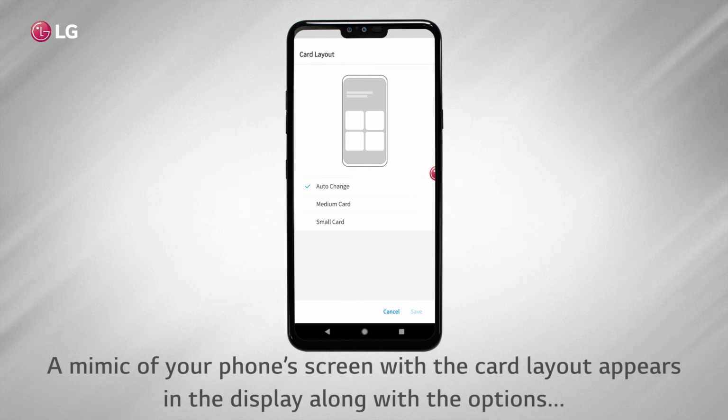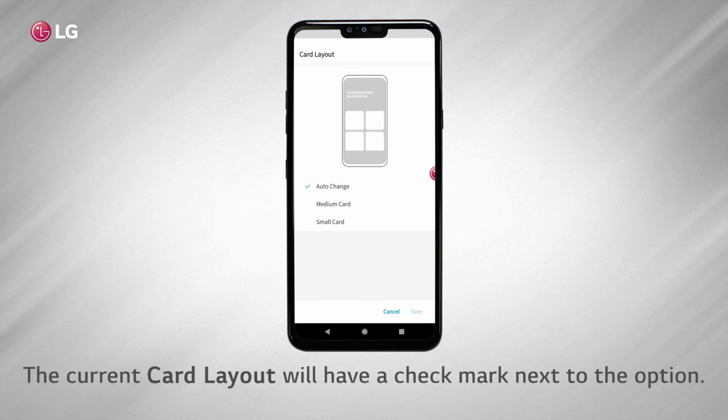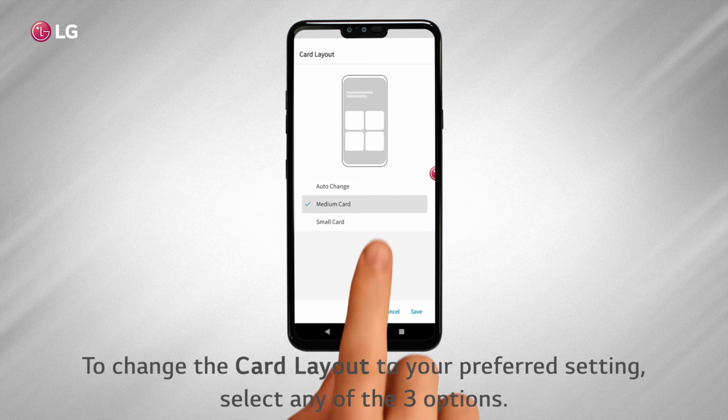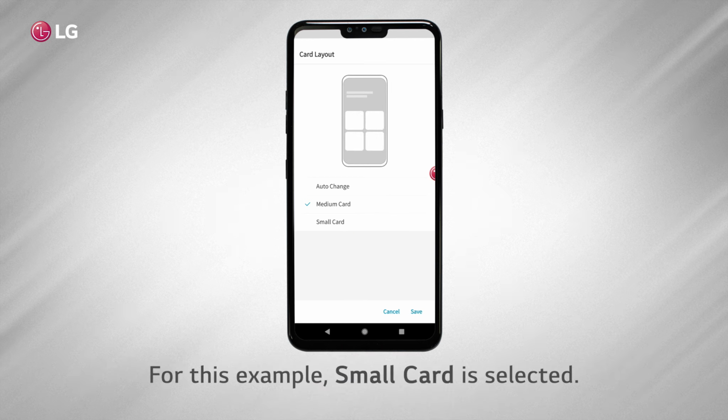A mimic of your phone screen with the card layout appears in the display, along with the options Auto Change, Medium Card, and Small Card. The current card layout will have a check mark next to the option. To change the card layout to your preferred setting, select any of the three options. For this example, Small Card is selected.